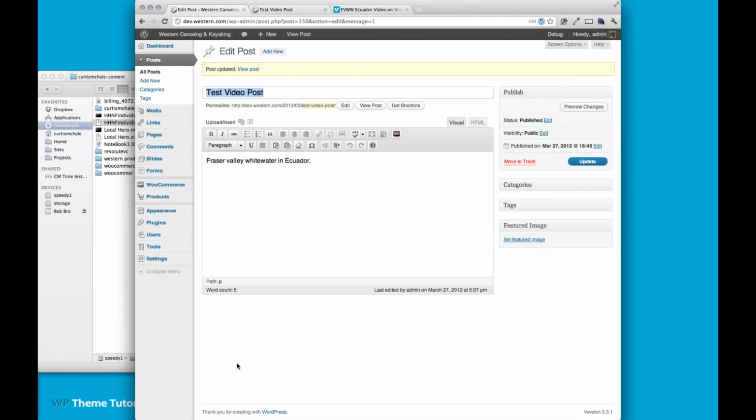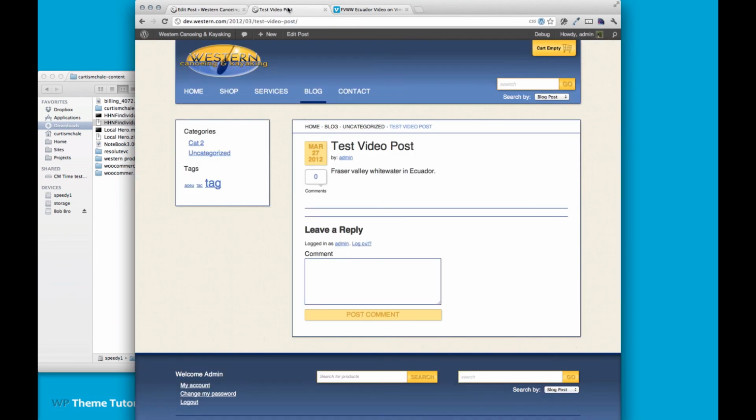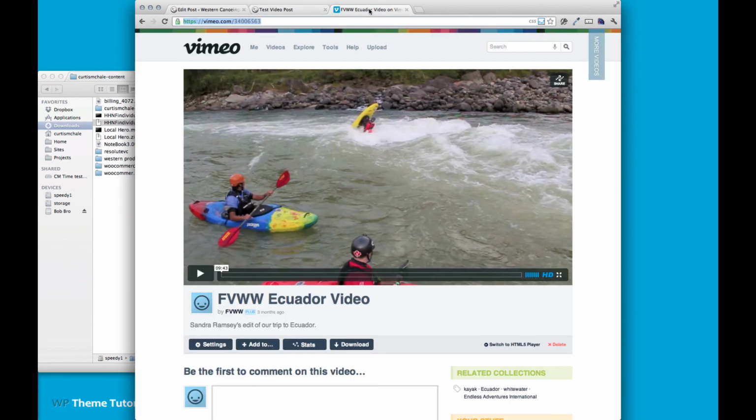This image on our second test post, I cropped to the proper dimensions and used it specifically as the featured image on the post. Now we're going to look at adding a video to a post. You can see I have a test video post that has no content in it except for one sentence. What I'm going to do is go to Vimeo, and I'm going to copy and paste the URL here.